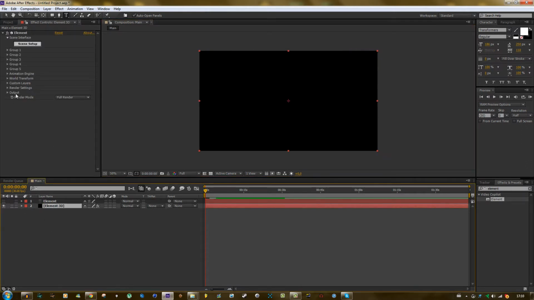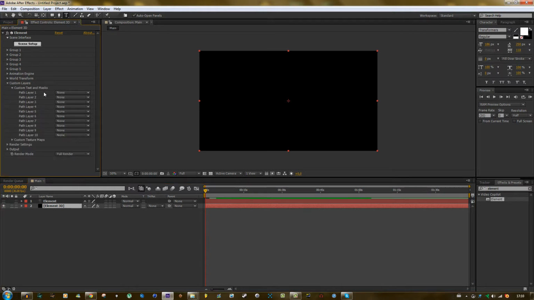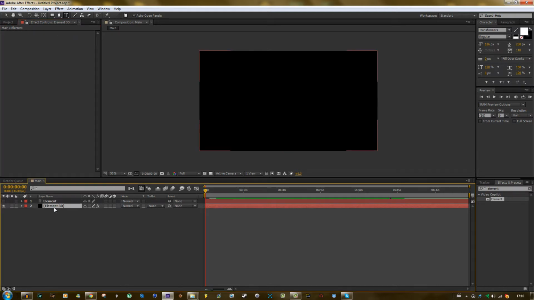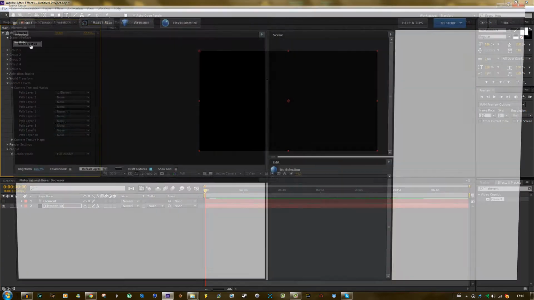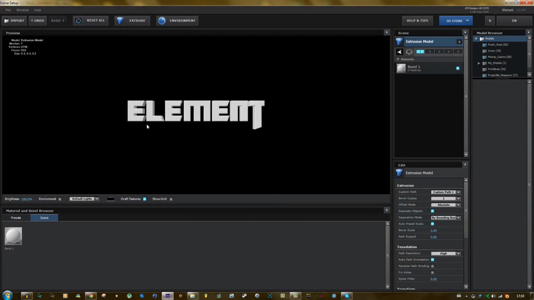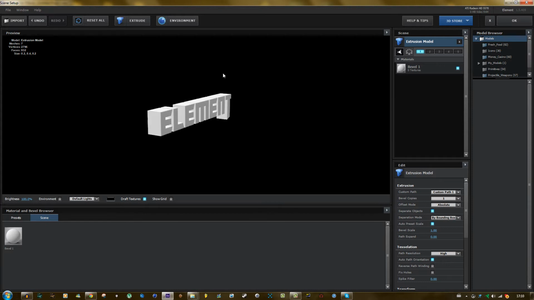Go to the Element layer again and go to Custom Layers, Custom Text and Masks, Path Layer 1. Make it Elements. It's the text layer. And go to Scene Setup again and then hit the Extrude button. Now you will see this 3D text right here and you can move around. This is just a preview. This is not how it will look in your composition.